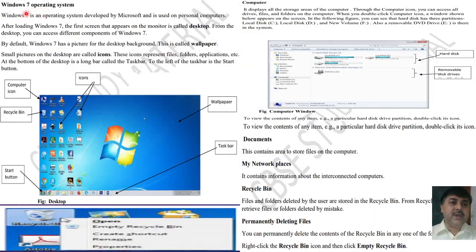As we see in the Windows 7 operating system, it has a monitor called the desktop, with a wallpaper, the background picture. Then we have small pictures called icons. These icons represent files, folders, applications, etc. Here is the computer icon, this is the recycle bin, this is the start button, this is the wallpaper, and this is the taskbar.